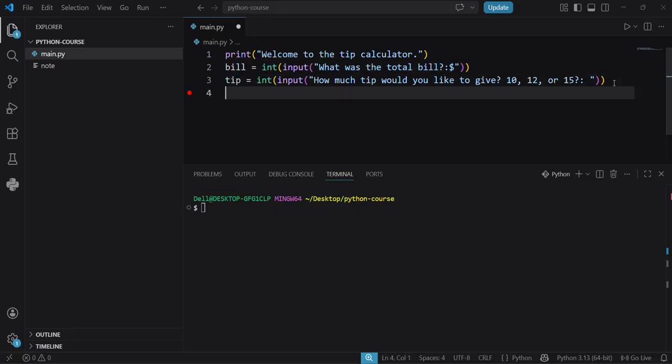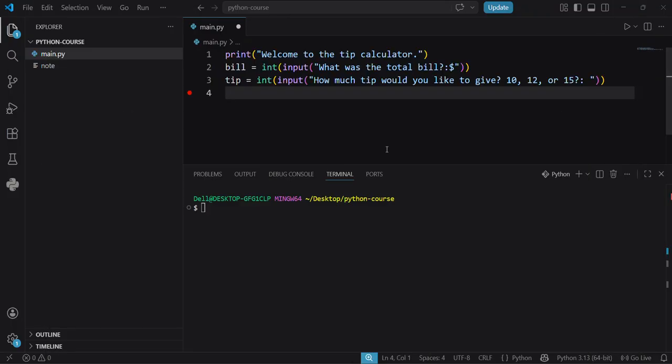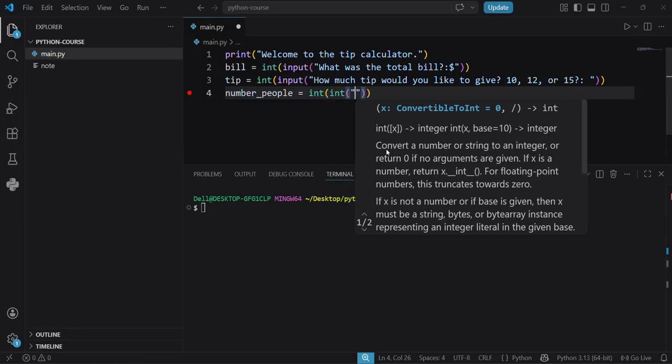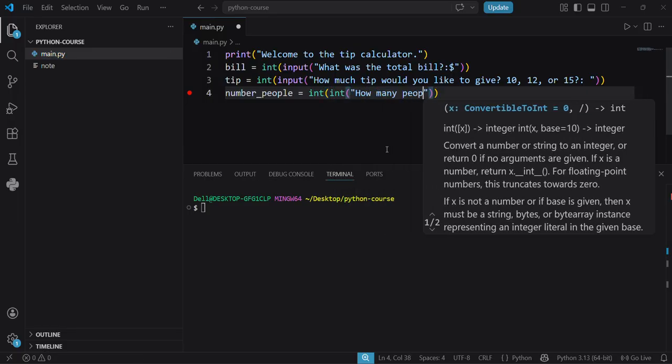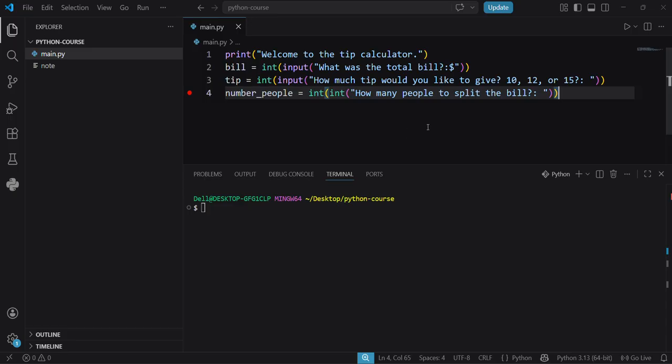Okay, after that we have something else which says how many people to split the bill. We'll ask this question. I can say number of people, okay? I can say input. I will convert it to an integer. I say how many people to split the bill. Okay, and now we will be good to go.